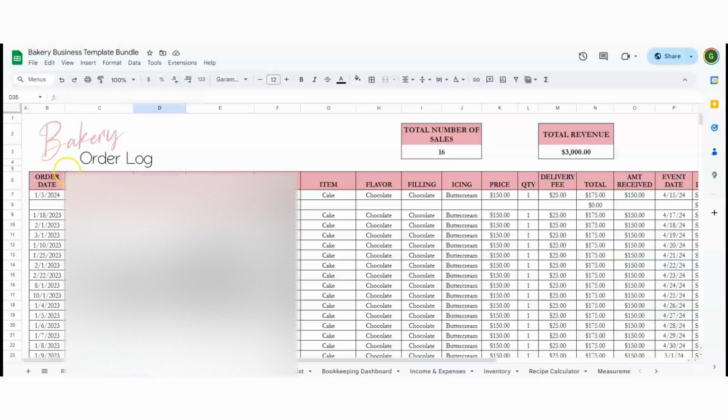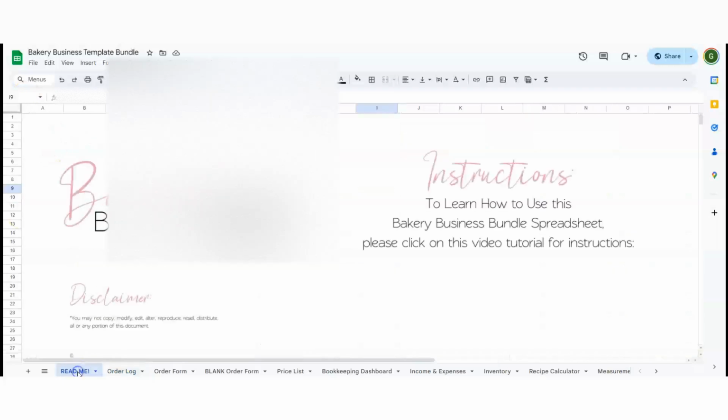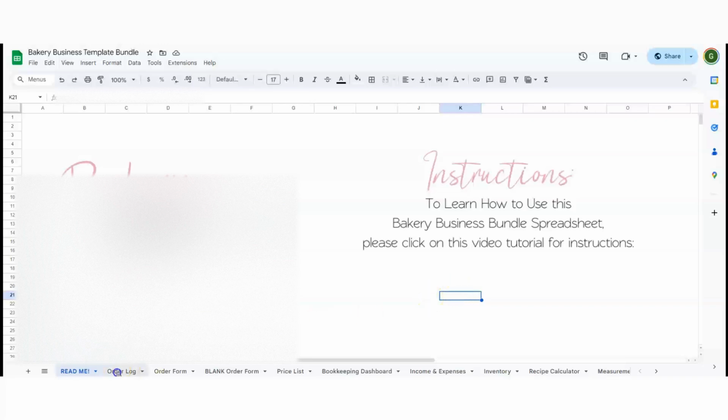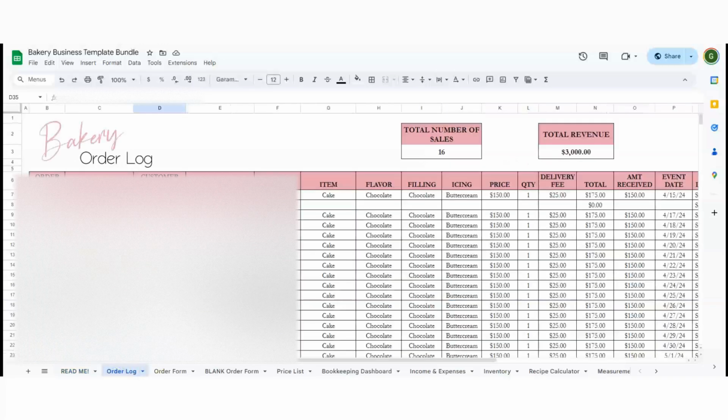So let's get started. Here at the bottom, you've got your README. This is your instructions. When I'm done, you'll have the link to the YouTube video here. We're going to click on the order log first.